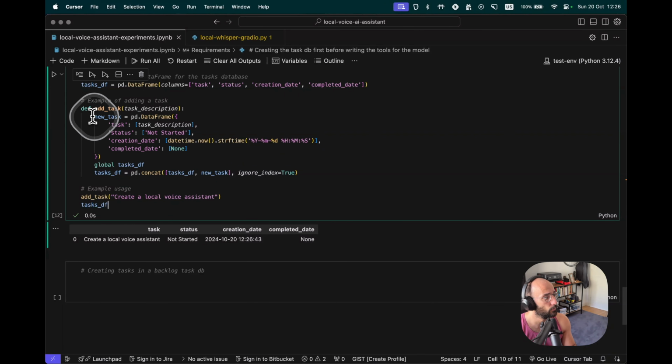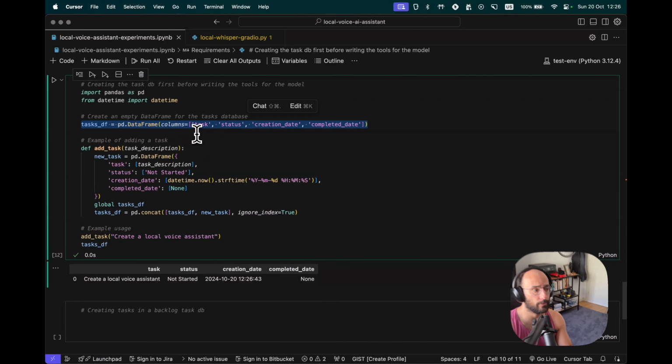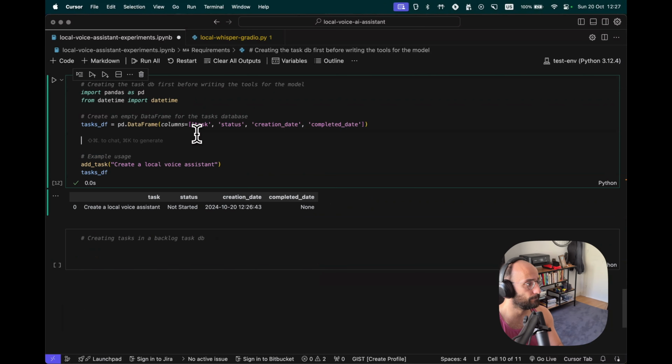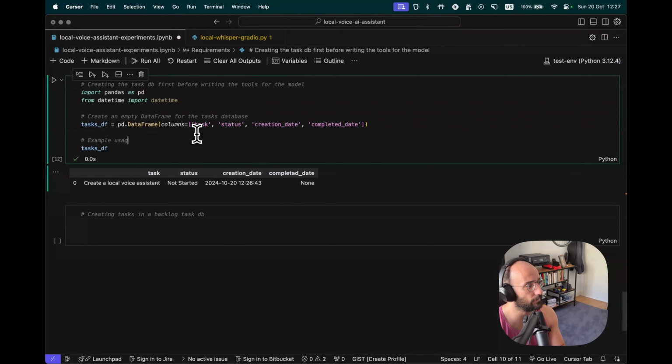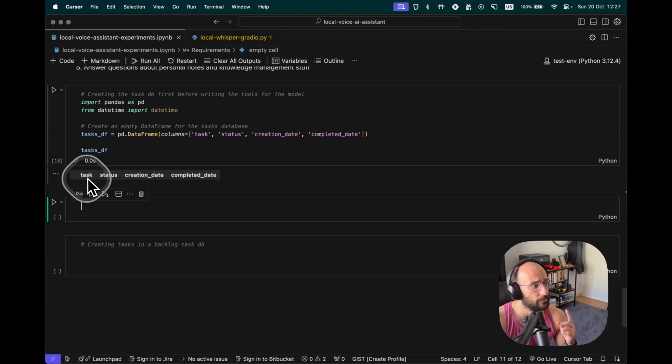Now we have it. We created a task data frame, and now we concatenate. So this is a function to add the task, but the code to create a database was just creating a simple database with some columns, all right? And now this function here that was created on the bottom is going to be used down in the table. So I just want to take a look at the simple task database. There you go. It's a table with task, status, creation date, completed date, all right?